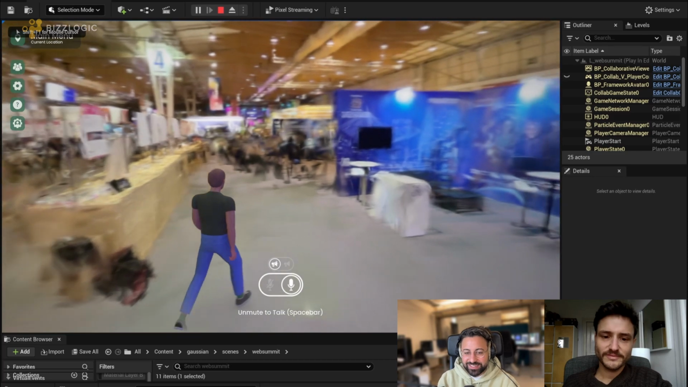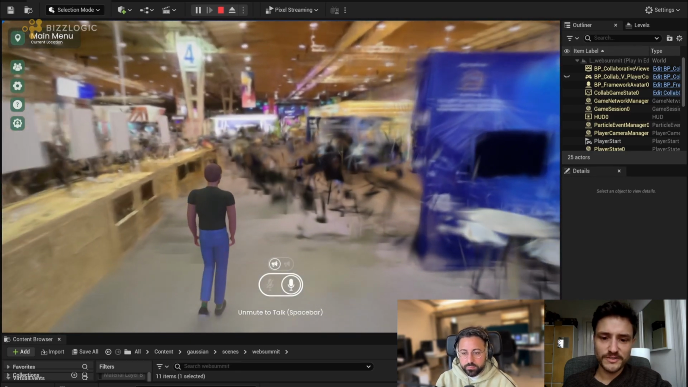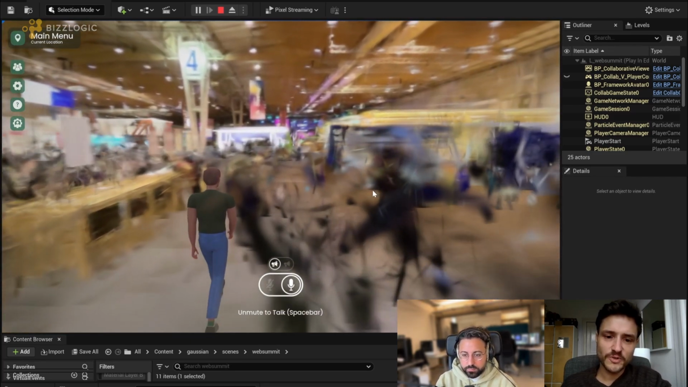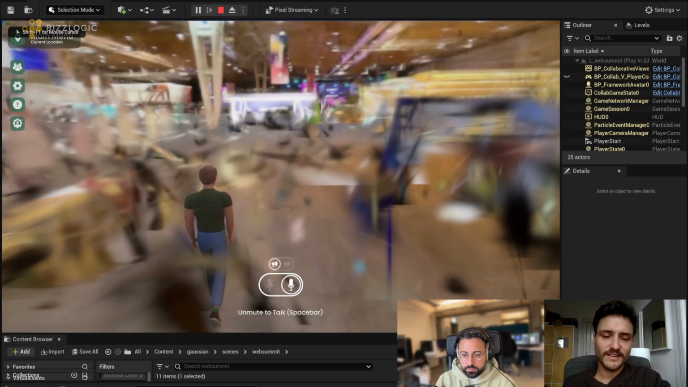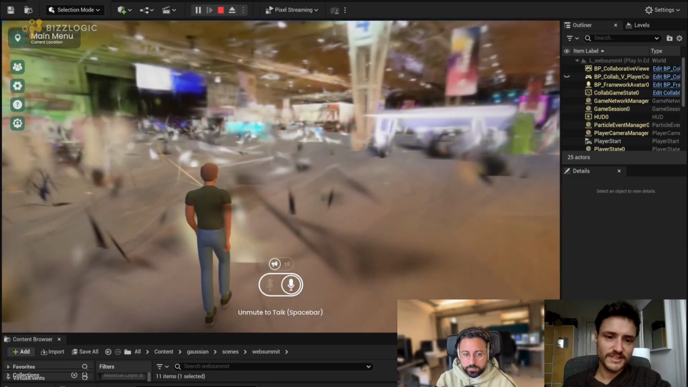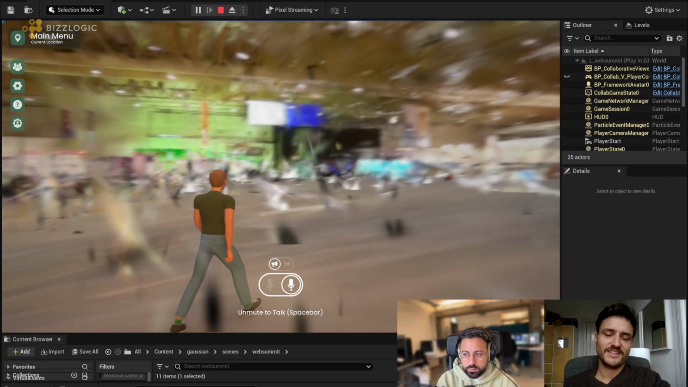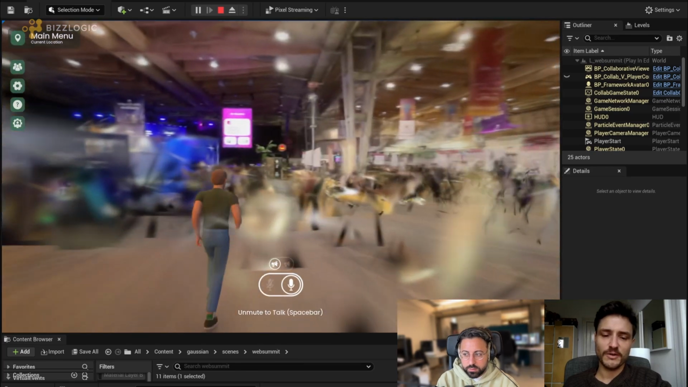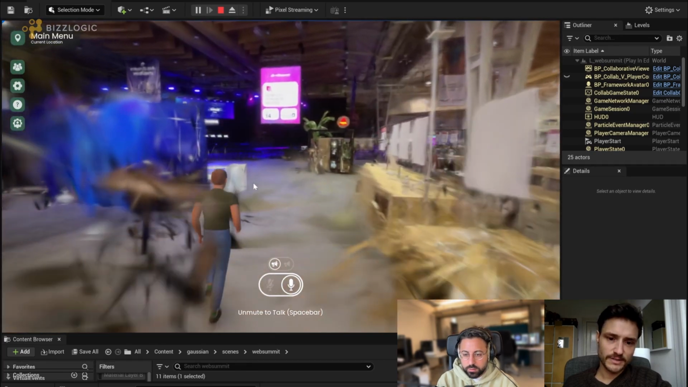Right. Nice. And when I move to the crowd, slowly but surely the whole scan dissolves into an illusion of what everything is basically. And I run back, it turns back.